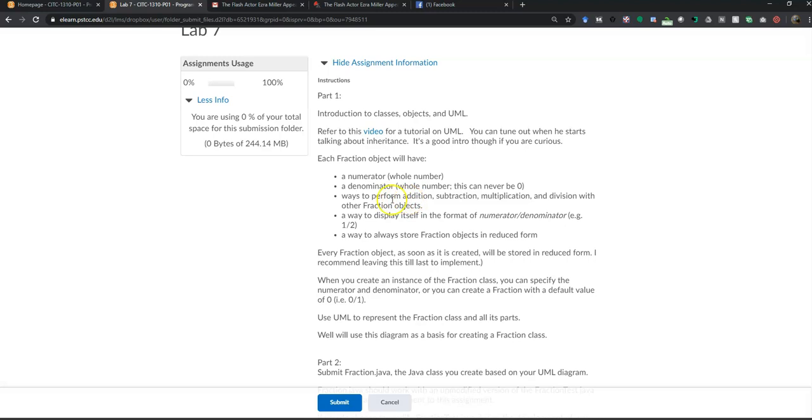Some ways to add fractions together and do some other math with them. The basic arithmetic. You need to override toString. You go back and look at the points, how to override that. Same thing here. And a way to sort and reduce form.